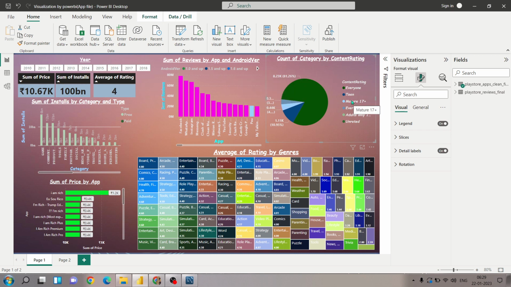But here we had another two types of content rating, which are Adults only 18 plus and Unrated. So there are no apps which are unrated or adults only 18 plus in the Google Play Store. We can say this from that pie chart.